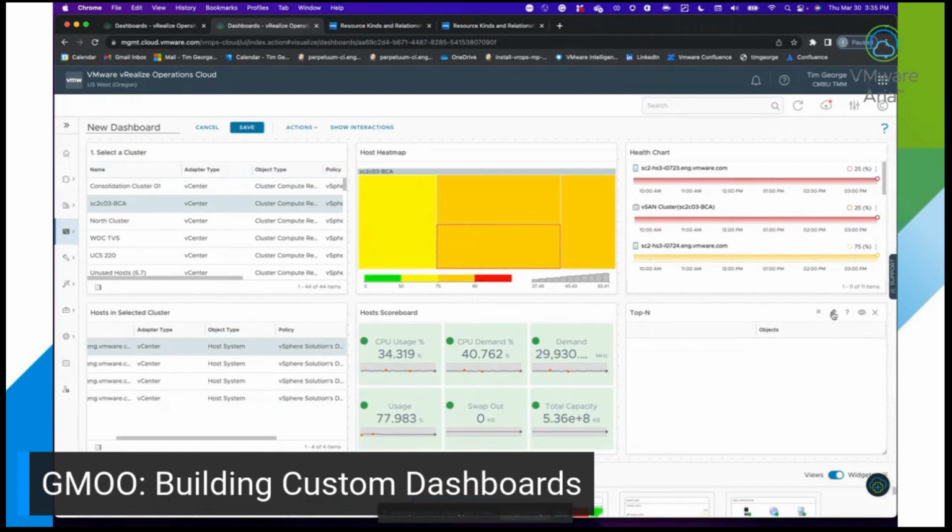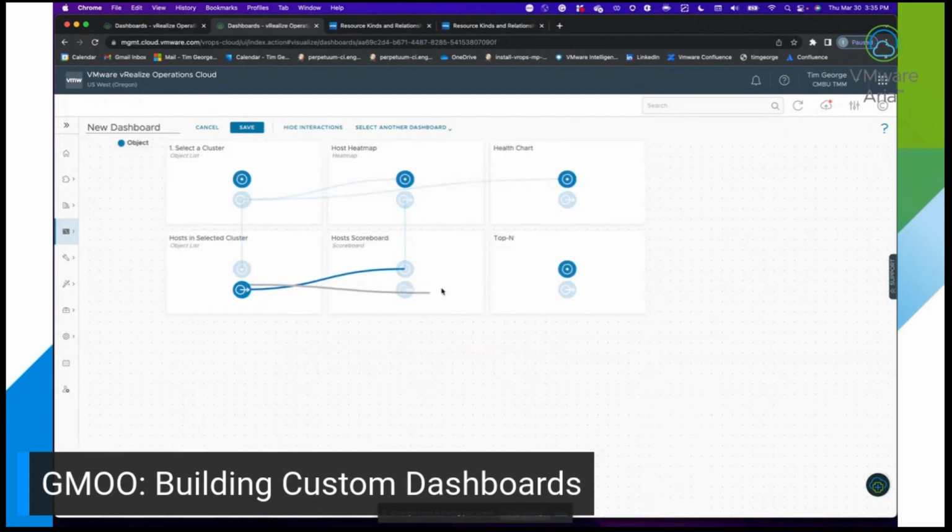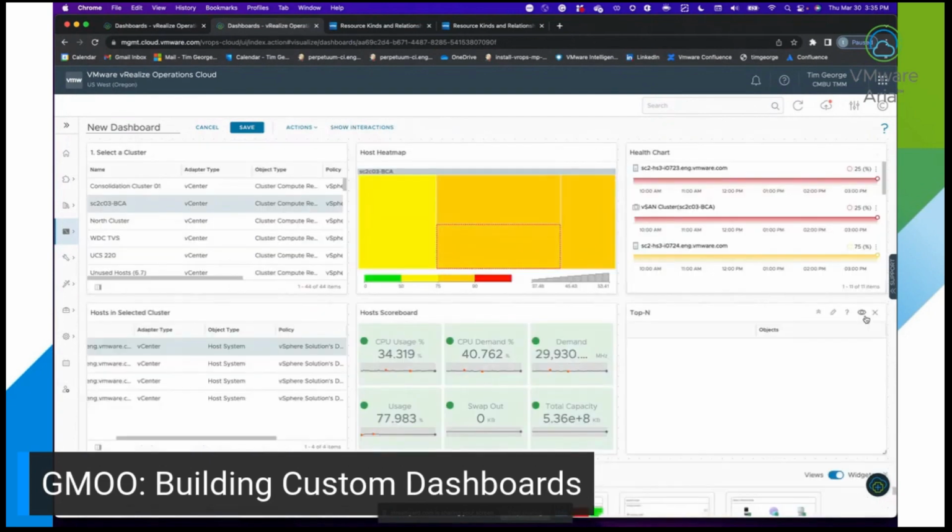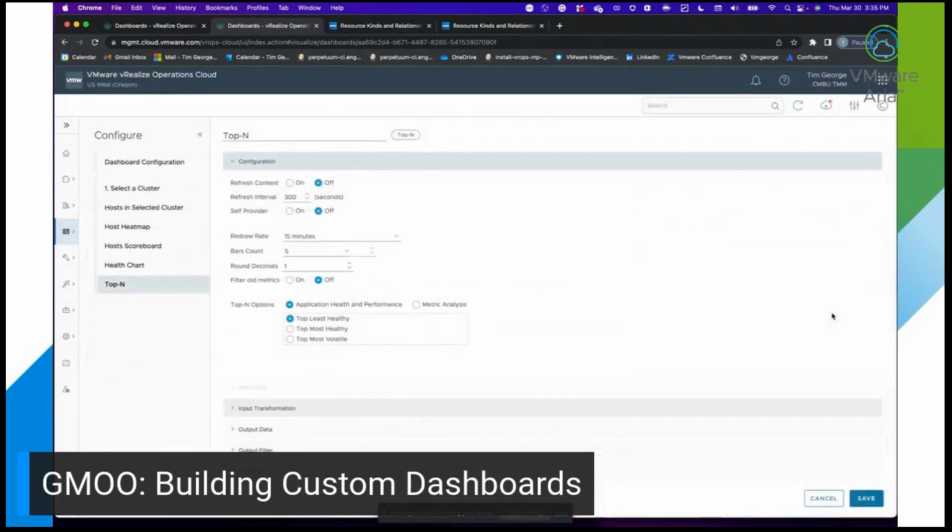All right. Let's first of all hook it up. I think I'm going to have it come from our hosts here. Let's make sure all of our data from there is going over to our top N. All right. So now what do we want to see in this particular widget?